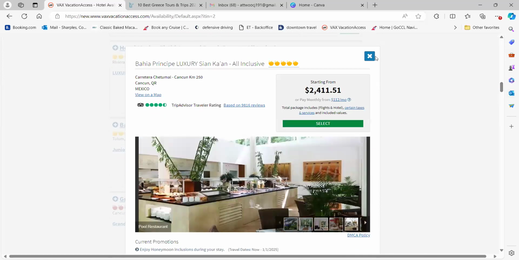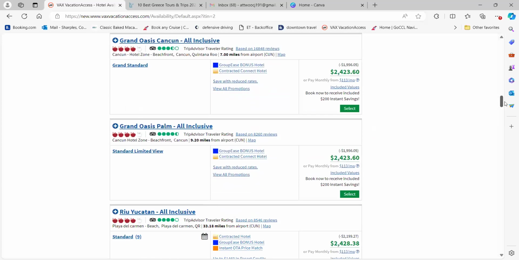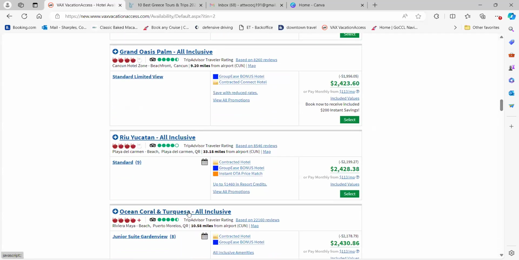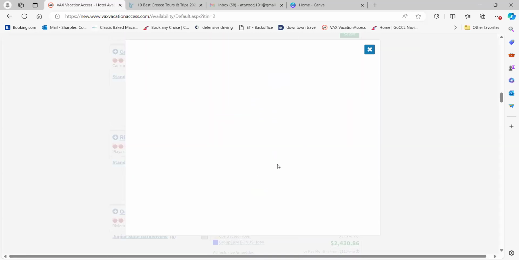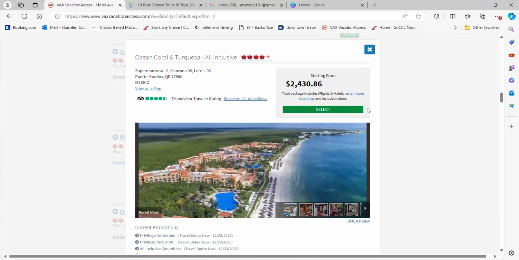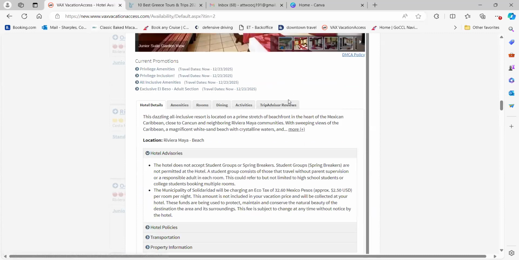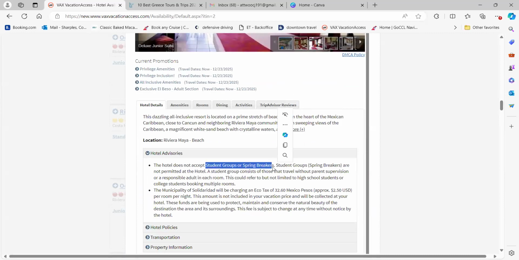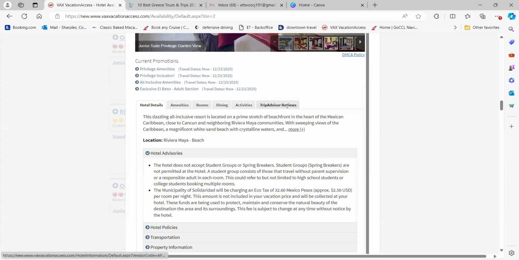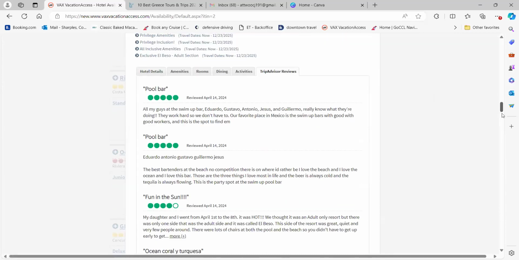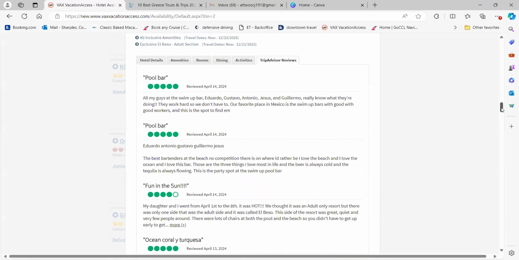As you can see, the closer it is, ocean view is not always available. Usually stuff in Puerto Vallarta, Puerto Morelos, Playa del Carmen, they're all very popular. Something you'll see as well is student groups or spring breakers. A lot of these hotels absolutely dislike spring breakers, because they probably cause quite a bit of chaos. So you want to take a look at that as well, because a lot of them will.